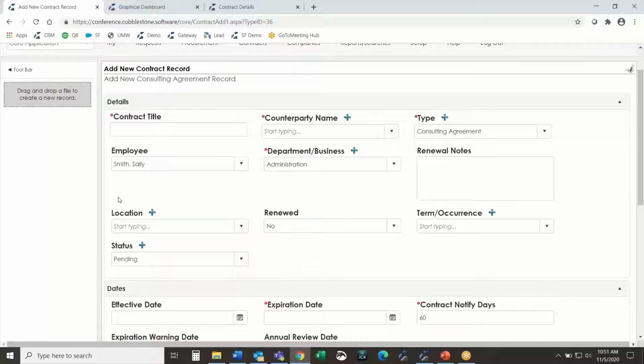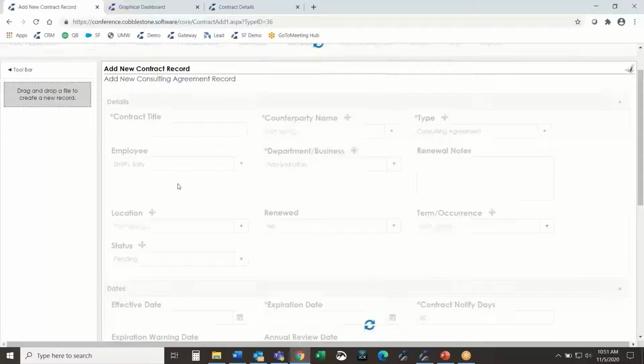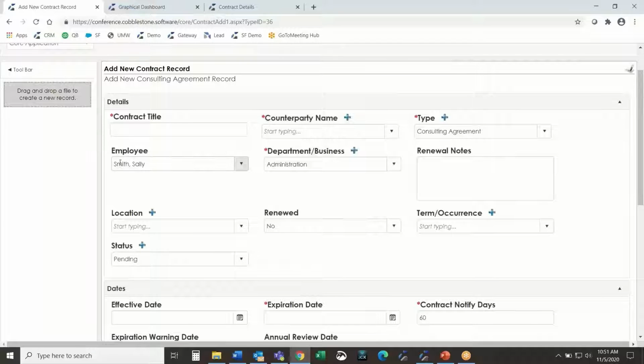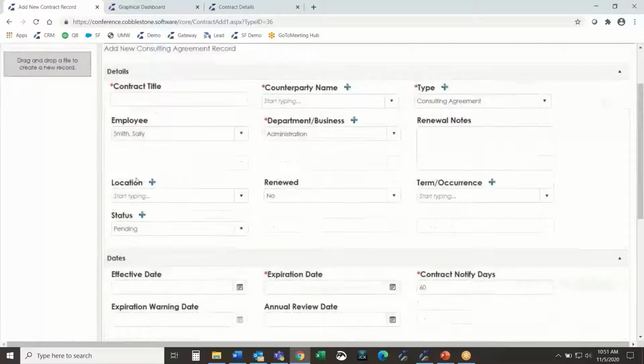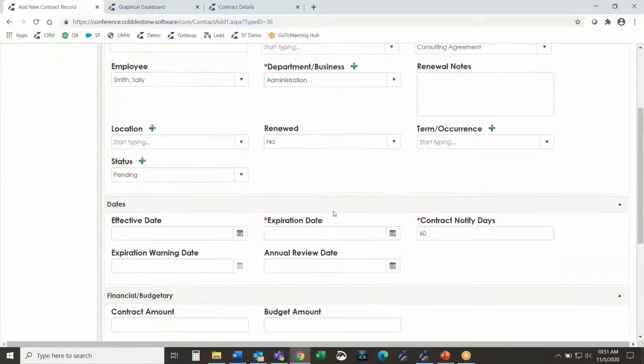So it's pretty easy to do. And your user would just go through and populate some of this information associated with the contract. Counterparty, this might be a list of the organizations that you were doing business with. Employee, this might be the contract owner, manager, requester. Location is nice. If you are managing multiple locations internally, you could list those out there.